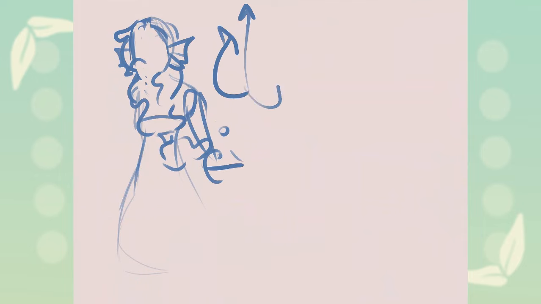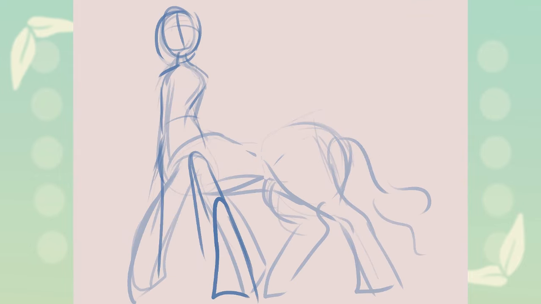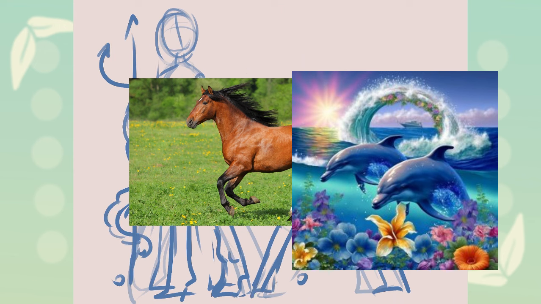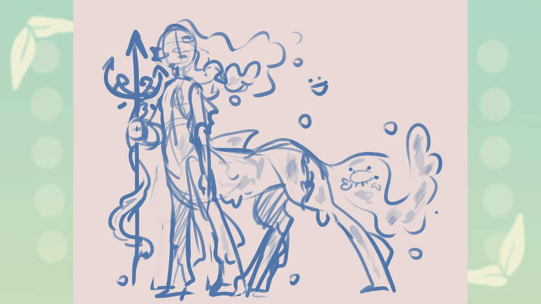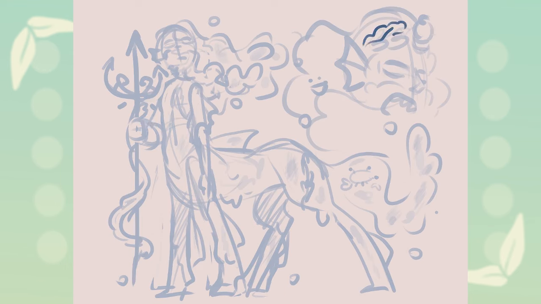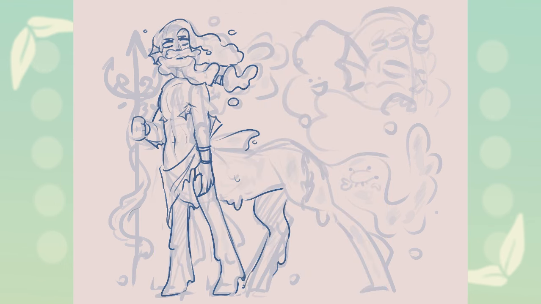Okay, so the next one is Poseidon, and the animal he is associated with is the horse and the dolphin too, but I mostly used the horse. So my first idea was to do him half seahorse, but then it looked a little bit too silly, so I changed it and made him like a centaur, but the horse part is made of water.